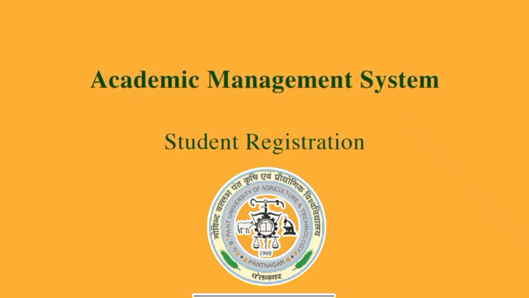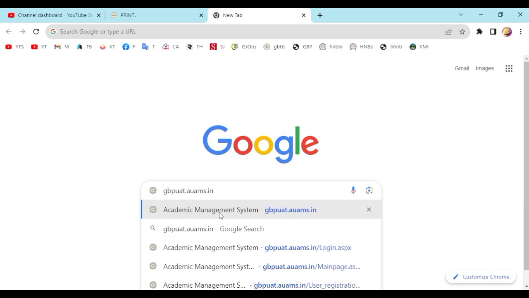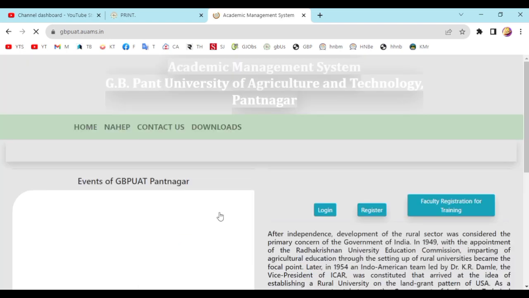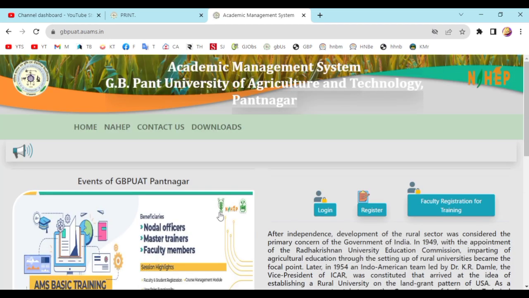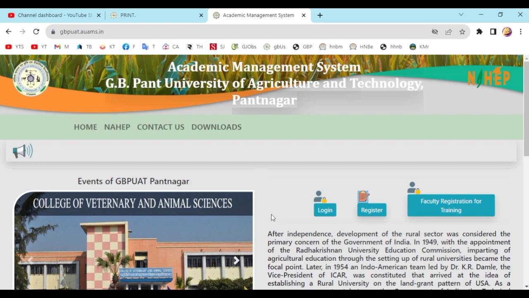Register as student. Each student has to register in the University Academic Management System, which is a one-time activity. After registration in AMS, the college admin will approve the student using admin rights.